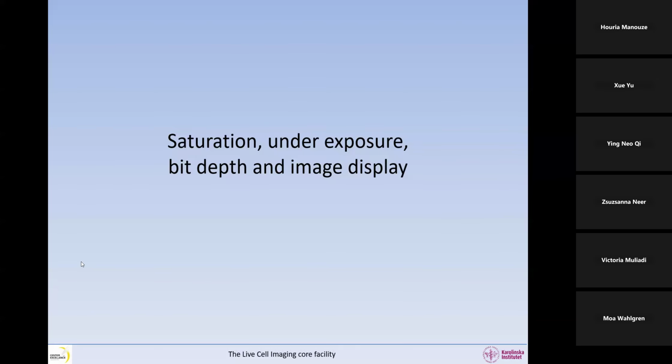Right. Welcome everyone to Module 7. I'm going to talk now about saturation, underexposure, bit depth, and image display. We have spoken already about saturation. You have checked in your images if you had it, or you have produced new images that should not have saturation. But now I'm going to also explain why.